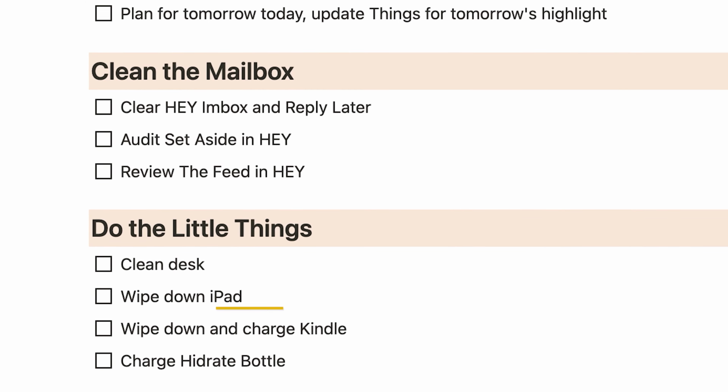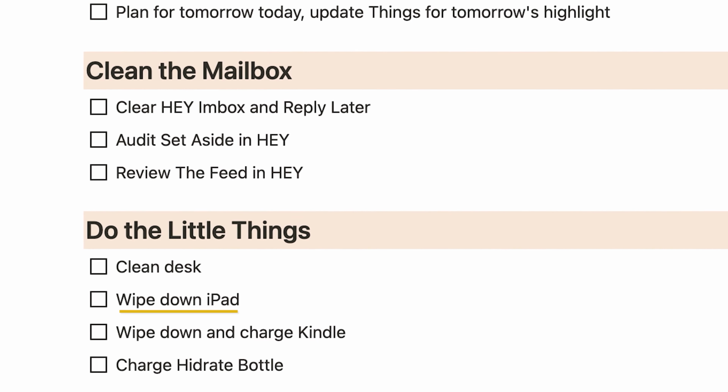On top of that, I also go through and wipe down my iPad. If you have an iPad, you probably don't clean it very often, or you don't have a set day of the week where you do that. I recommend doing that if you do. Every Sunday I go through with the microfiber cloth and just clean my iPad of all the fingerprints. That small little thing makes a big difference because fingerprints do accumulate over the course of the week.